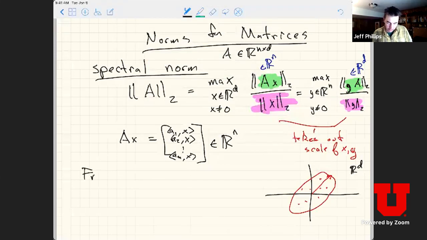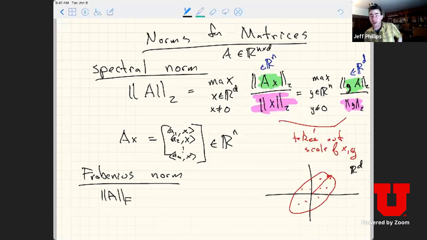There's a kind of simpler norm, which is maybe more natural, called the Frobenius norm. And so this is denoted with a subscript F. Okay, that's what's standard here. And this is probably more intuitive. It equals the sum over i equals 1 to n, j equals 1 to d, of a_ij.